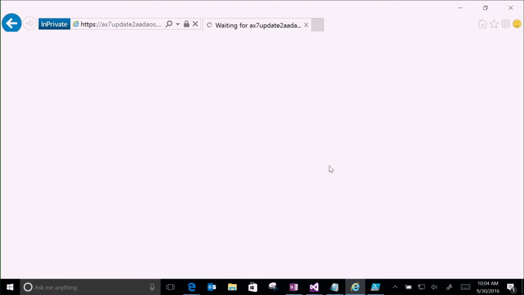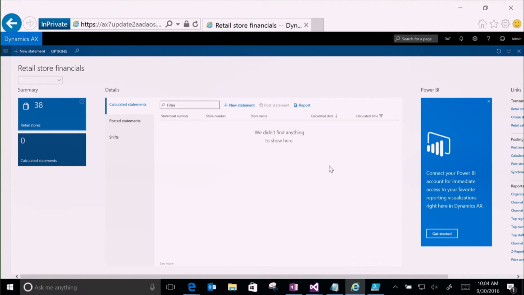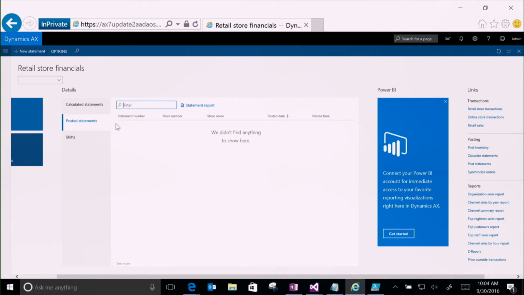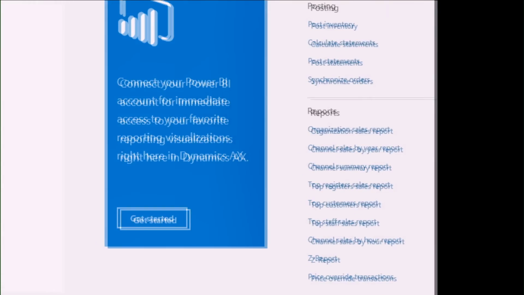But I'm logged in here to AX7. It's a Microsoft product, but it's separate from Power BI. And this is what they call a workspace in AX7. We seem to have copied the same terms from each other. This is all their UI here. I'm logged in as an AX7 user, but they've given me this option now to bring in content from my own Power BI account.